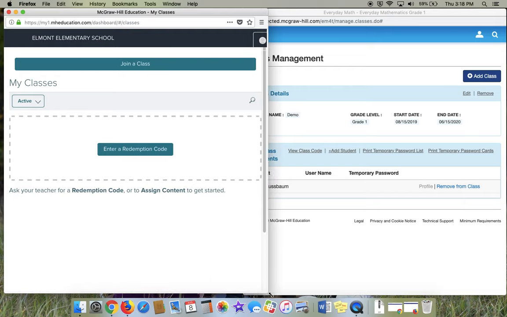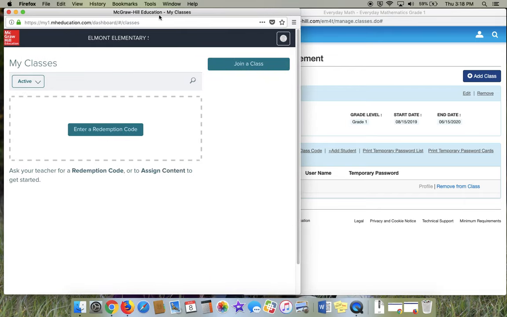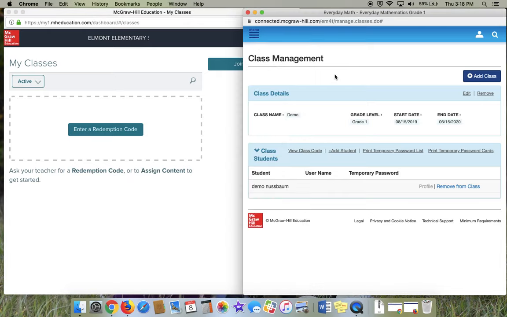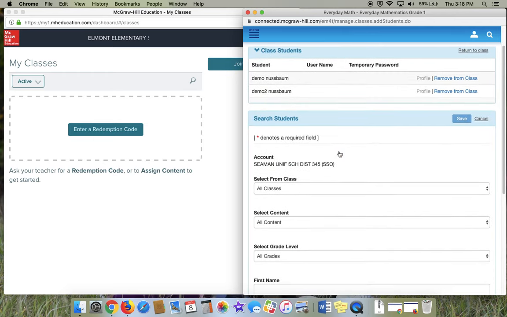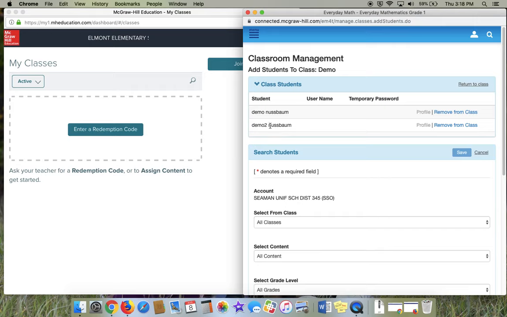Okay, so now this student has used the class code, so they've created their Connect Ed account. Now you switch over to your teacher account here, and you should be able to find them in the system to add them to your content. Okay, so I'm going to say add student, and see the name is already listed there. That just verifies that my demo 2 is there, so I don't need to do anything more. By adding the class code, the student was put in.